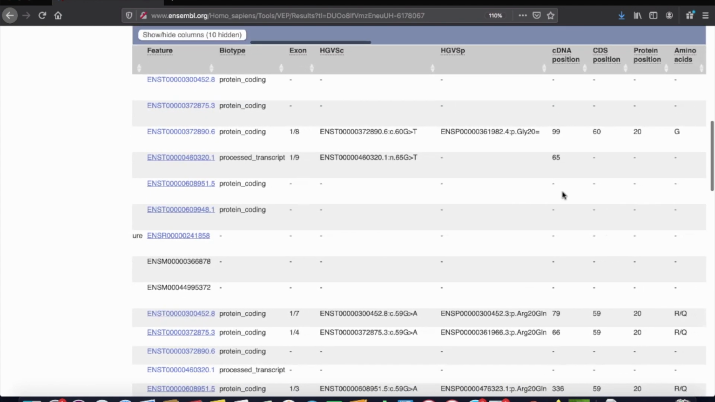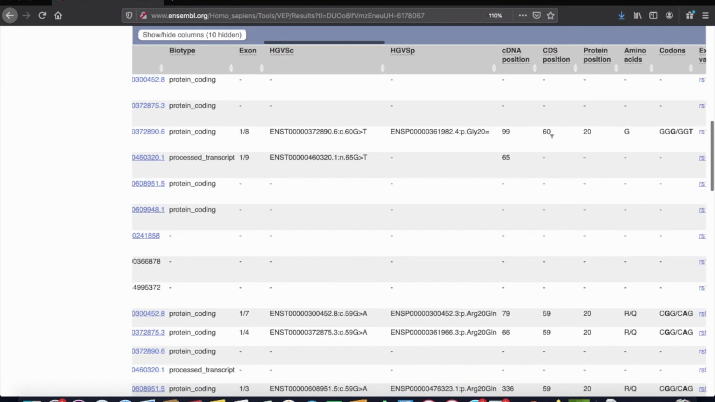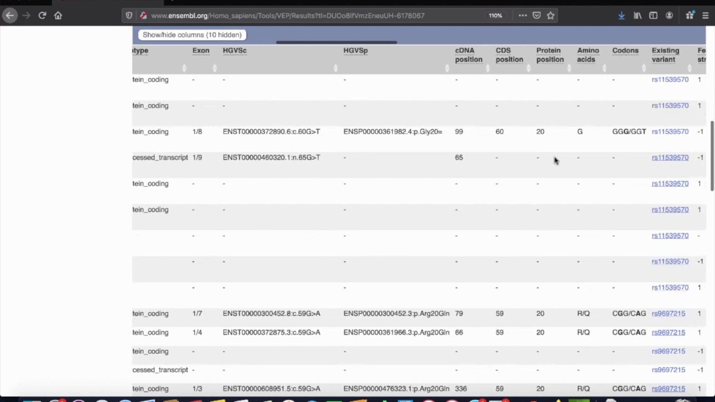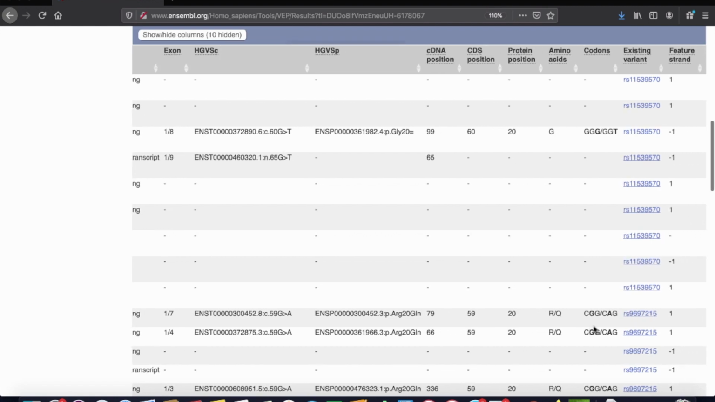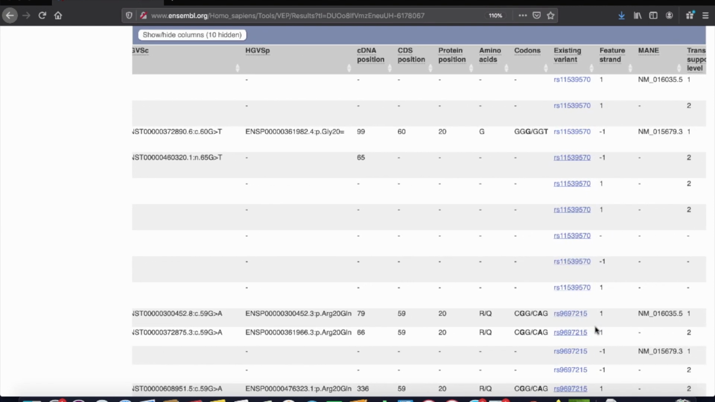We also have cDNA position. You can see that this coding sequence position agrees with HGVSc notation, and then protein sequence position also agrees with HGVSp notation. If a variant is a coding variant, you can see the amino acid. There's only 1 amino acid as this variant is synonymous. Here we have amino acid substitution for missense variants. You can also see the codon position. Finally, if we are dealing with an existing variant, you'll see its known identifier here in this column.